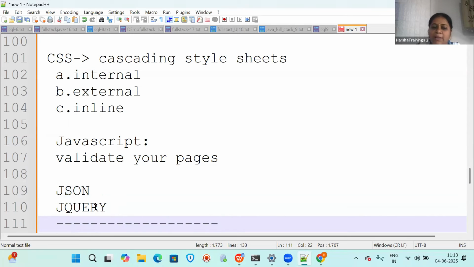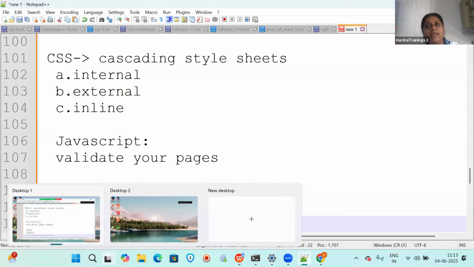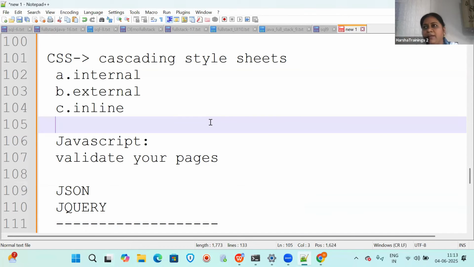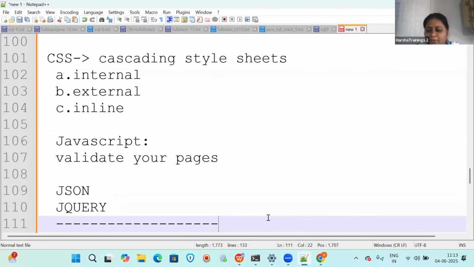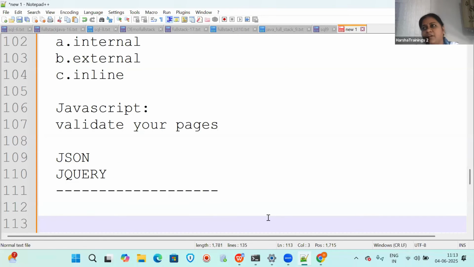So you will learn about what? JSON and jQuery. So these three are enough actually to develop what? Your web application.